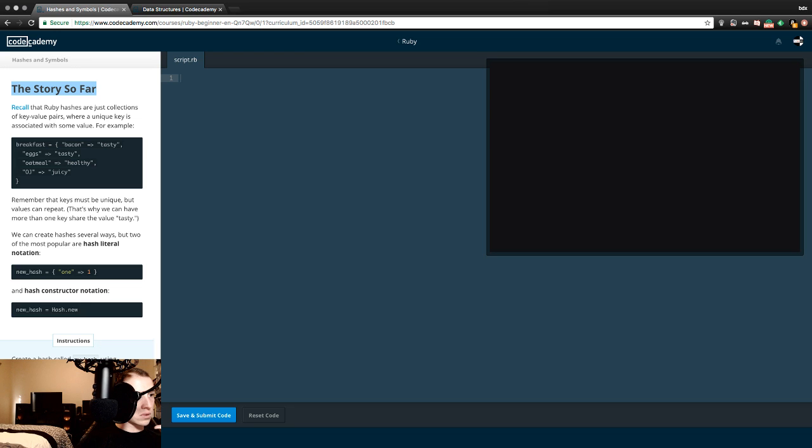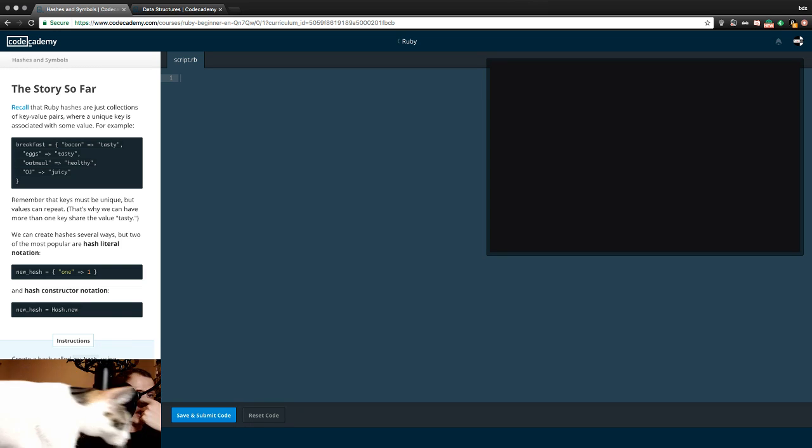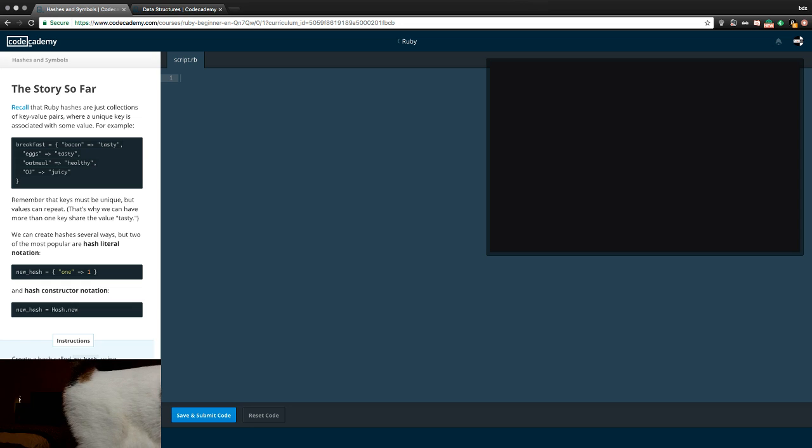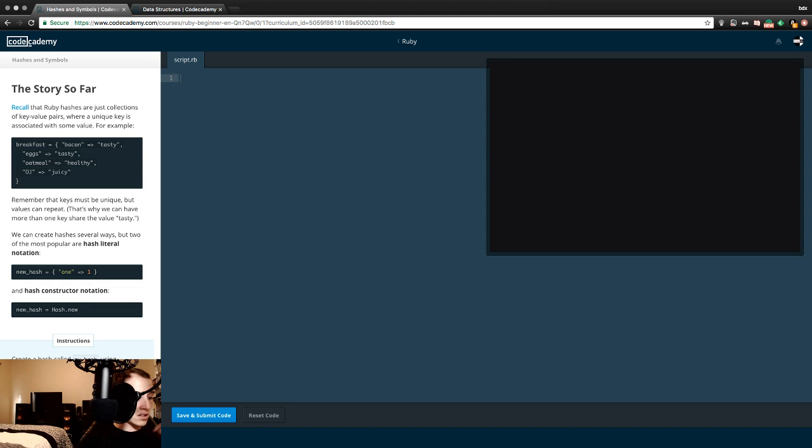Instructions, something about doing something tomorrow. Well, we'll read it for now. Create a hash called myHash using whichever method you prefer. We happen to like hash literal notation. I like literal notation as well, because that's what we used in JavaScript, and it was tons of fun.